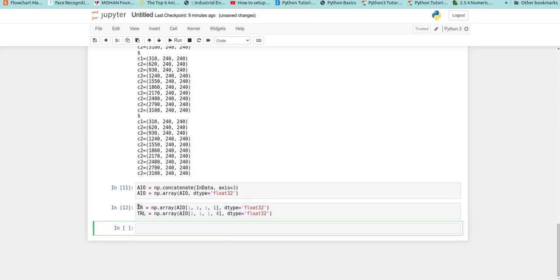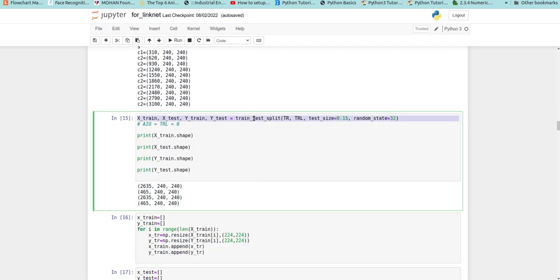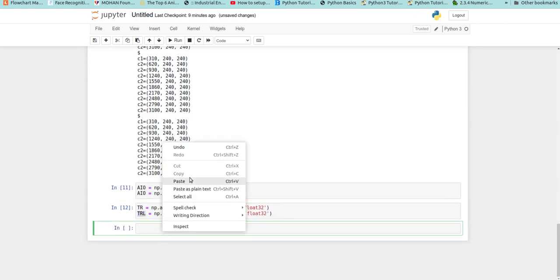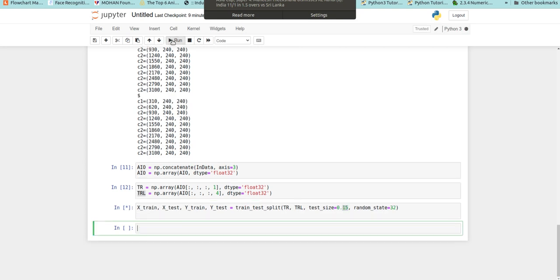So now we have training images and training targets. Now it's time to split the data into train and test sets. Here is the train image and the target; 15% of the data I'm using for testing and the rest for training. It's pretty simple actually. Done.